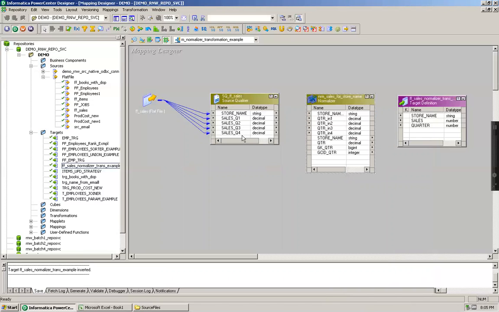Now with this transformation, store name I am going to push as it is. All the sales per quarter I am going to push these values to the 4 quarter input.